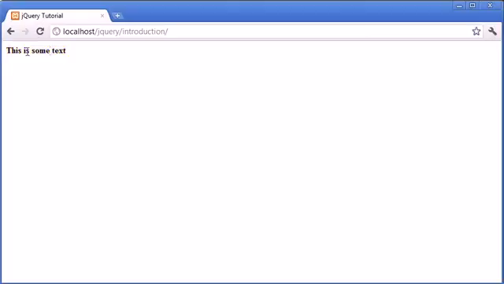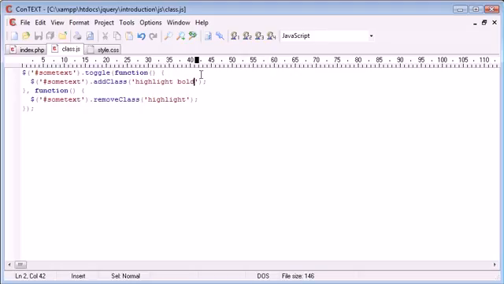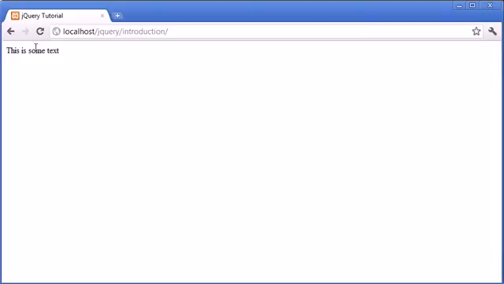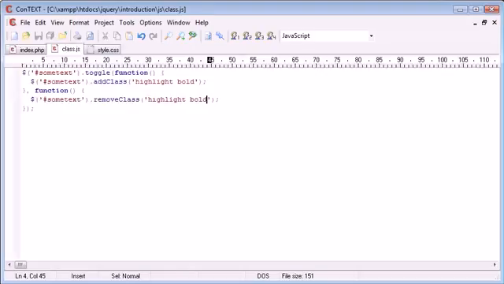So when we click it, you can see that the text remains bold but the highlight disappears. So now we're stuck with bold text. So you can supply additional classes that you want to add or remove. We could go ahead and remove bold as well. So now it will go bold and highlighted and then back to normal. So addClass and removeClass take an unlimited amount of classes that you can add or remove to them, and can obviously be used for a large number of HTML elements.